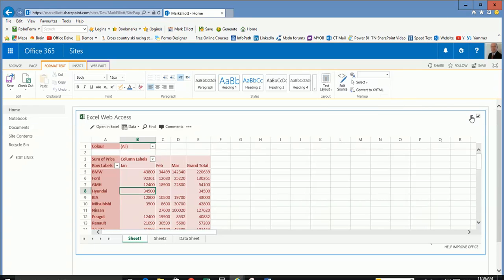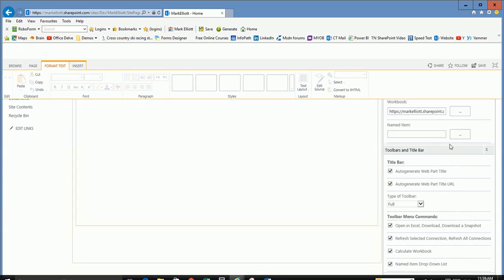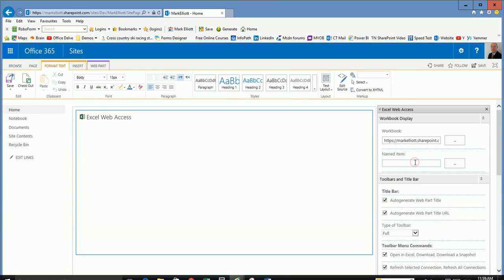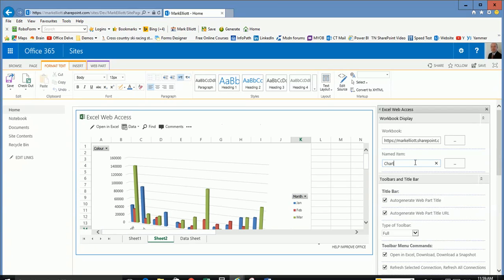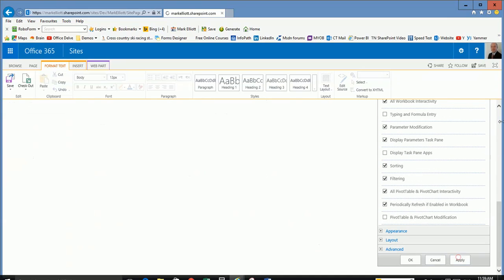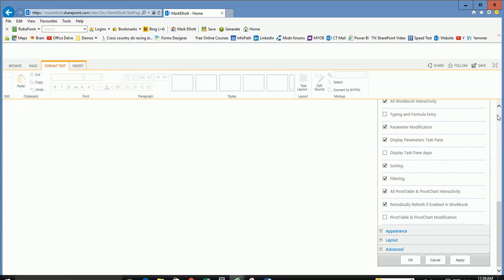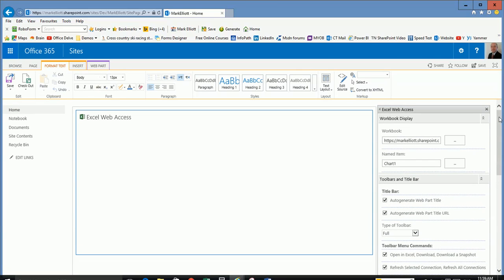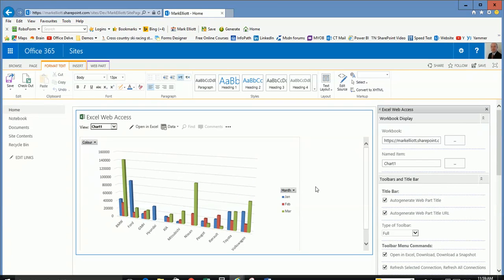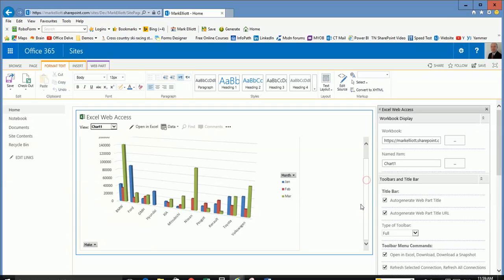So what we do is we edit the Webpart. And we point to the chart that we want to look at. In this case, it's called Chart 1. Click OK. Now you can see we've actually got the chart available.